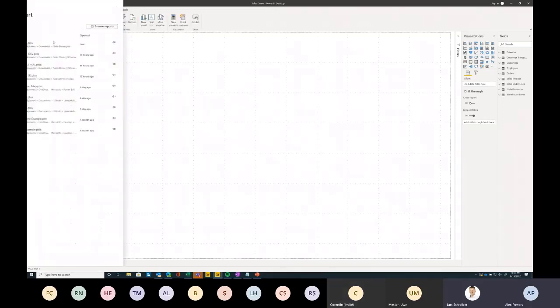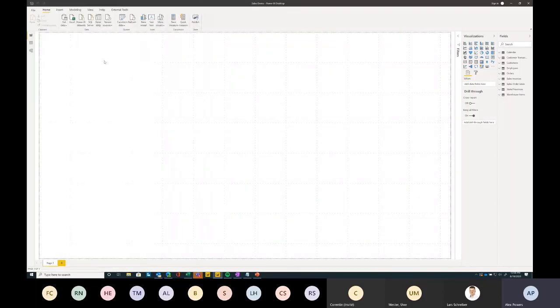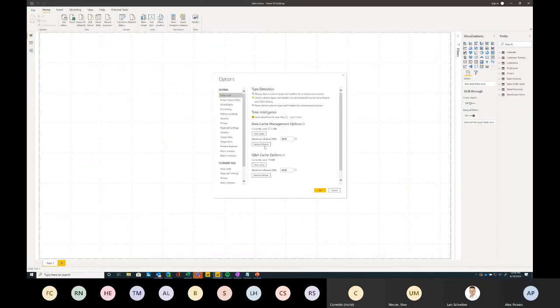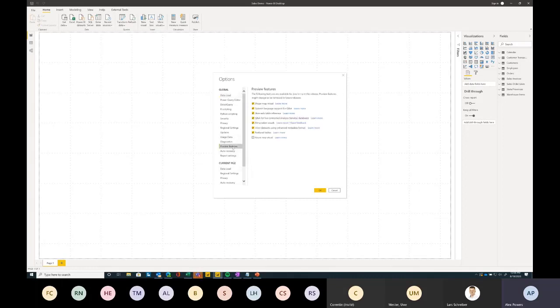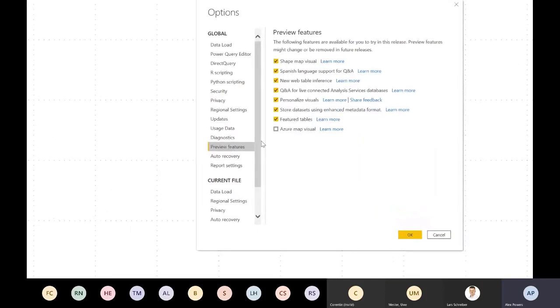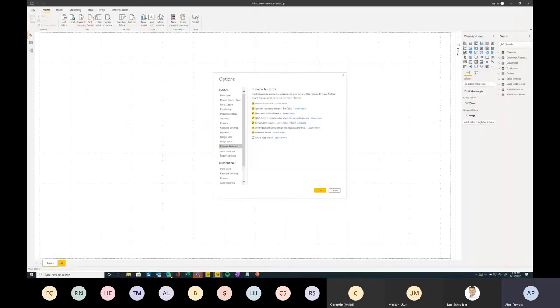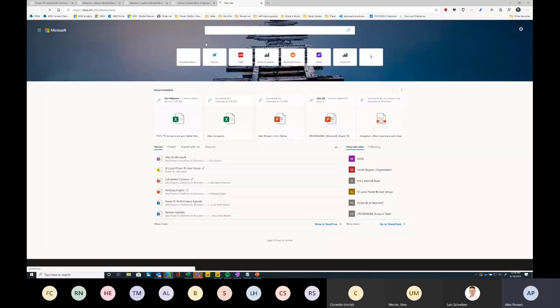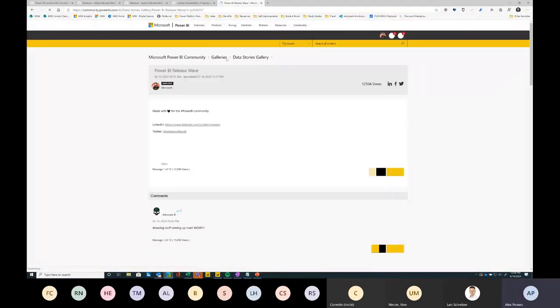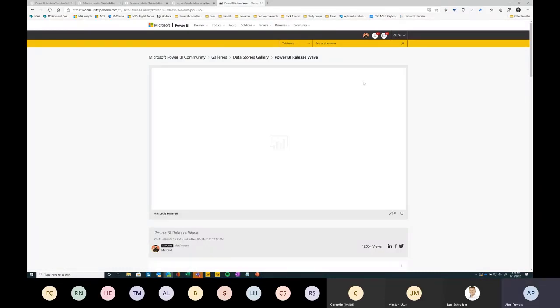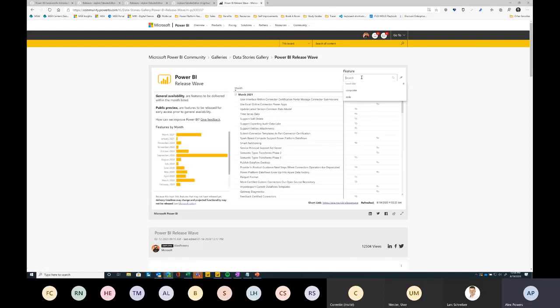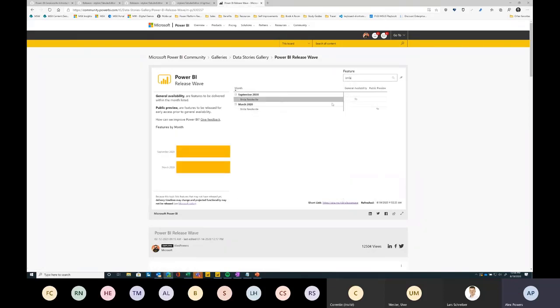All right, so let's go ahead and take a look here. I'm going to do something real quick though. If you're having any issues with the external tools, one of the things you'll want to do within the file options, preview features, is store data sets using the enhanced metadata format. And you're asking me, well, Alex, what does this new enhanced format mean? Going forward, this will be the only format. There are no legacy Power BI formats. If you look at our release wave report that we threw together for the community, you will notice XMLA general availability is currently targeted for September. So next month, that will be the only format moving forward.